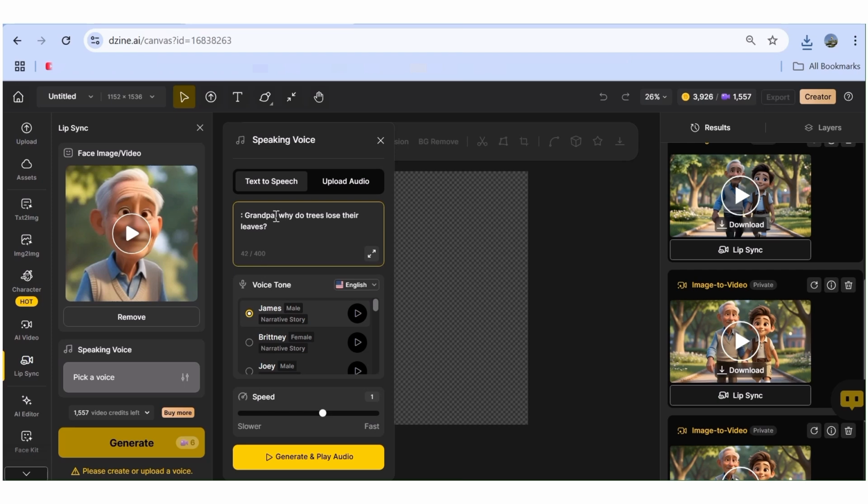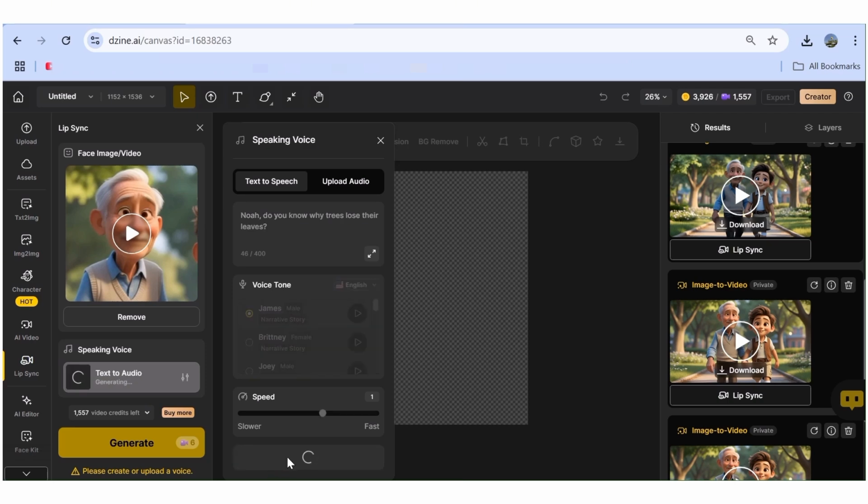Next, I'll choose the voice that I want to use for this. So in this case, I think I'll just go with James. Since it's just for demonstration, it's not the best of voices, but I'll just choose James for this. Once you do that, just go to the very bottom and click on generate and play audio. So once you do that, the voiceover is going to be generated for you. So you'll have an option to review it before using it.